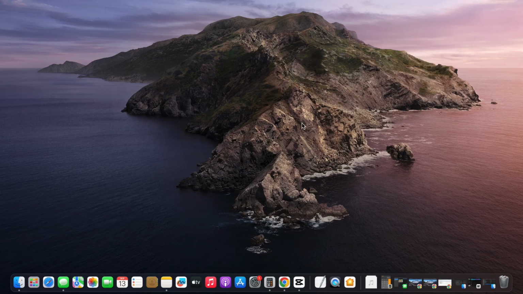Today, we are going to explore some simple yet effective steps to clean up and customize your dock on your Mac. The dock is a powerful tool on your Mac's desktop, but its usefulness depends on how well you clean it up and tailor it to your needs. Let's start by decluttering your dock.